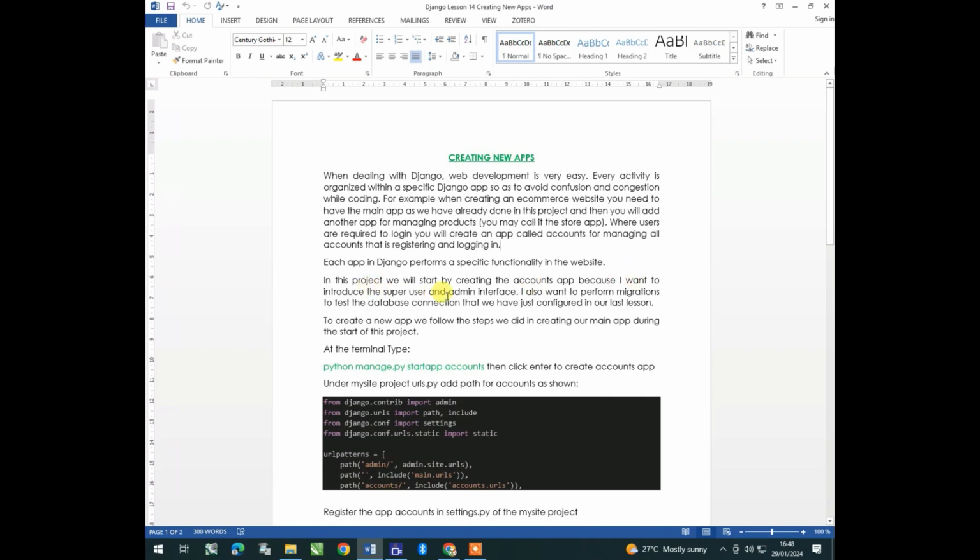In this project, we will start by creating the accounts app, and this is because I want to introduce something called superuser and another one called admin interface. I also want to perform migration to test the database that I have just connected in the previous lesson. So this is the reason why I want to start with the accounts. So I'm going to create the accounts app.